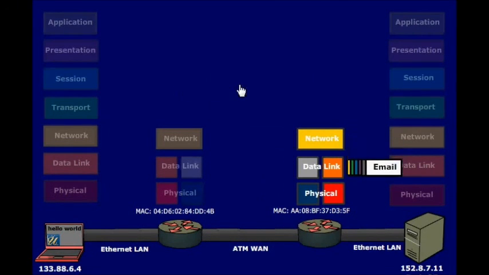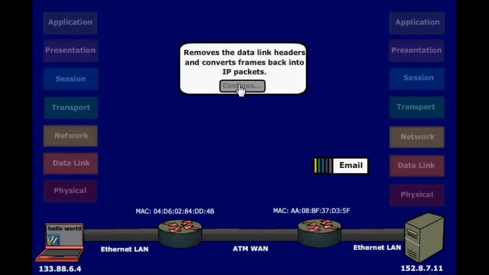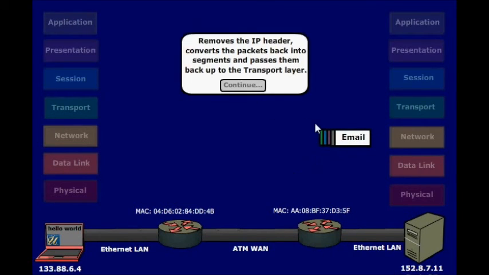At the destination, the bits from the physical layer convert back to a frame. The data link layer removes the header and converts it back to an IP packet. The network layer removes the IP header and converts it back into a segment. The transport layer assembles the segments back into the original data.